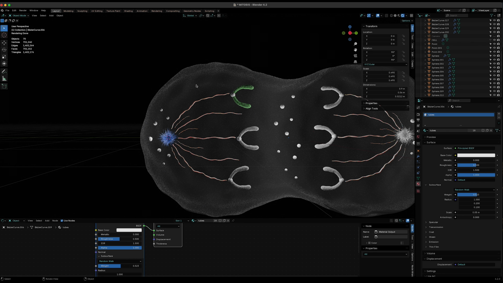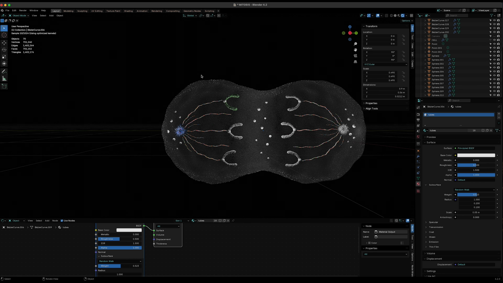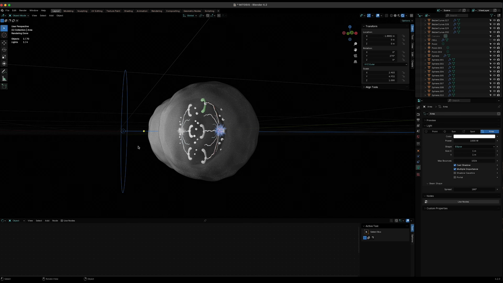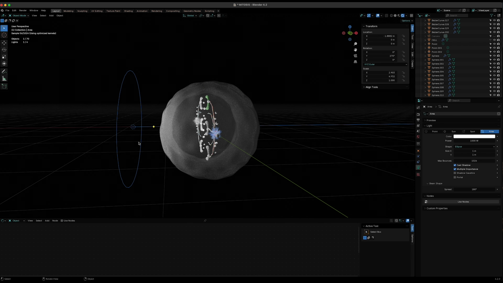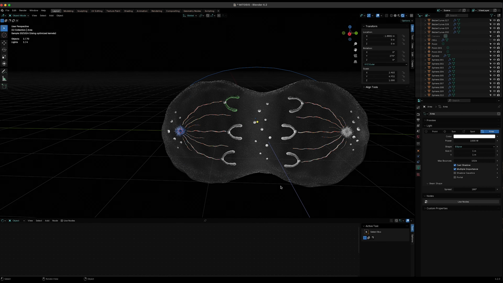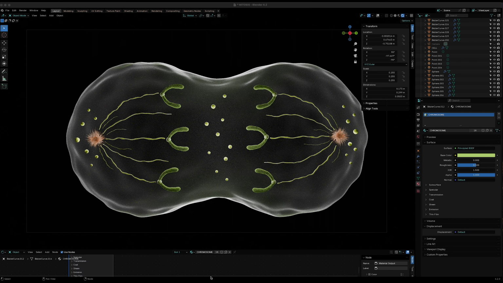You can place more lights. You can place lights outside of the cell. You can either do area lights or just point lights if you want to get more glow around the cell. We can also move the area light closer to get more light into it, but that's just something you can play with. Okay, this is my final look.